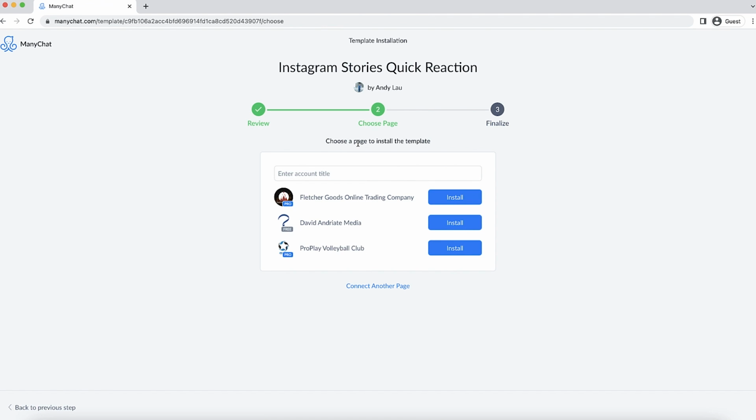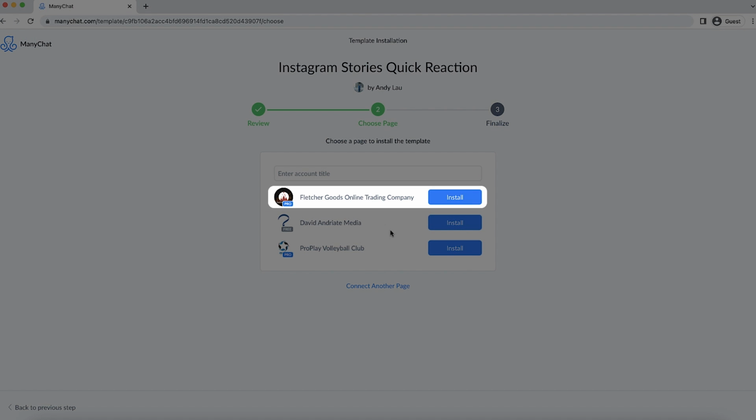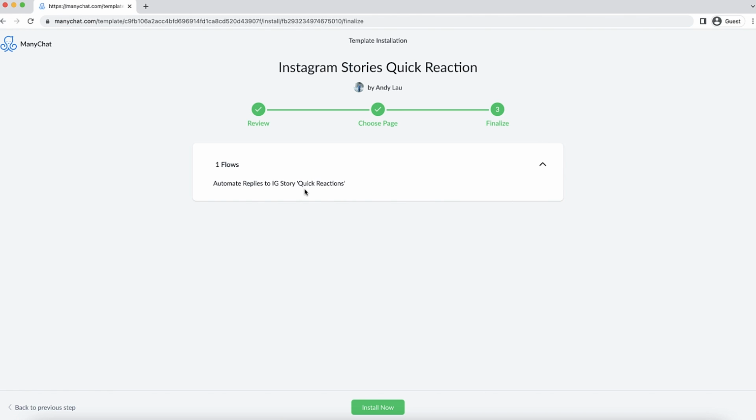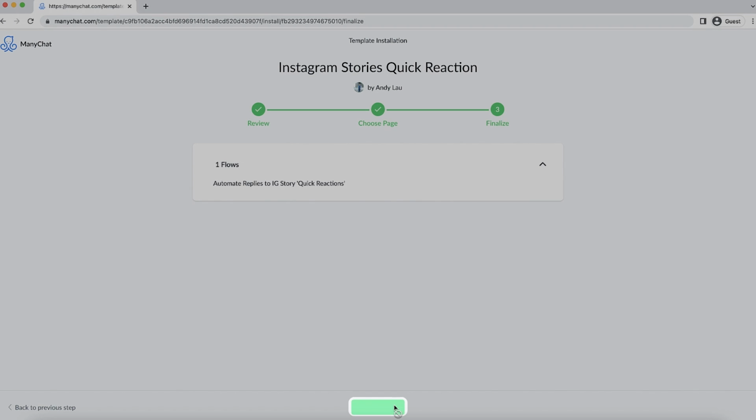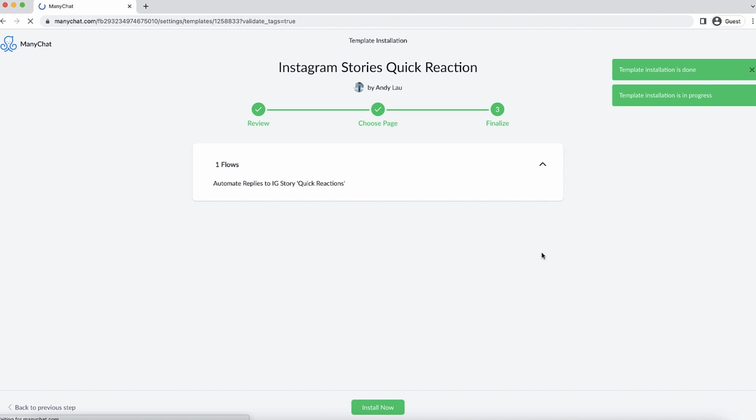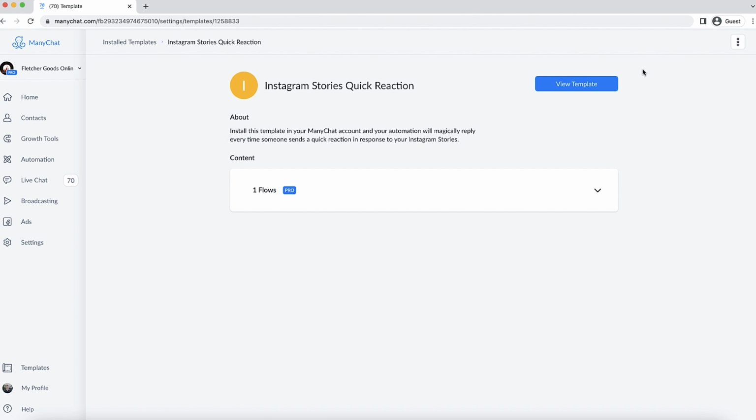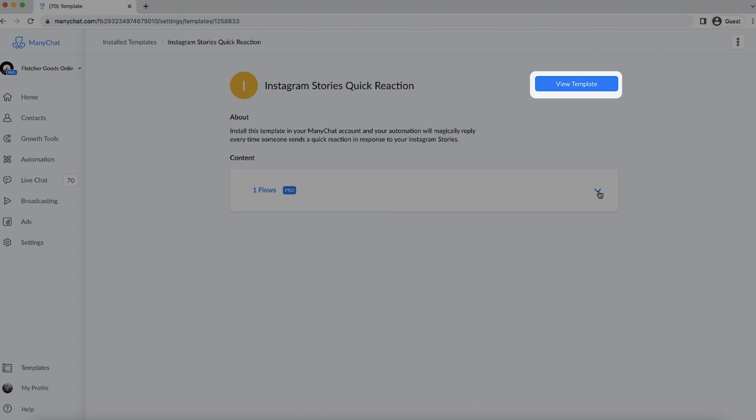Okay, now that I'm signed into Manychat, you can see the three accounts I have already set up. So I want to install a template on our Fletcher Goods account. That's awesome. So now I'll finish installing the template. As you can see, the template's installed. Now we can click View Template.